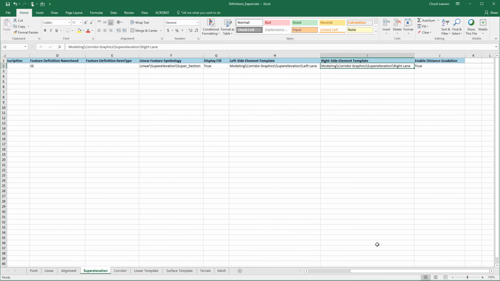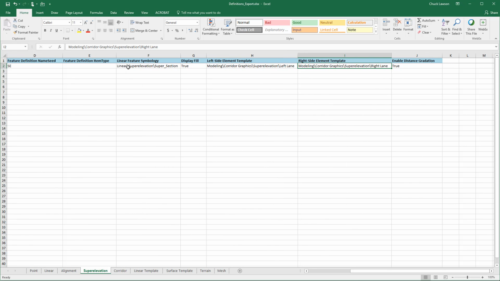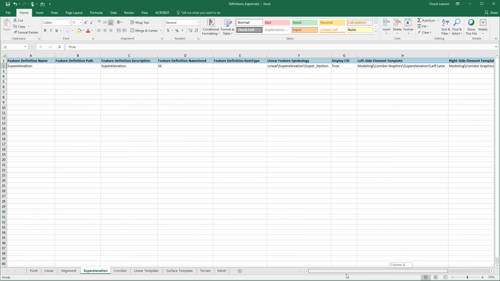So we have the boundary feature symbology. We have whether to turn on fill for our super elevation lanes, yes or no, true or false. And then on our roadway lanes, we can identify a MicroStation element template that sets the level, color, style, and weight for the left and right side. And then lastly, we can enable or disable the color gradation as we're changing our cross slopes. So that is the super elevation feature definition.